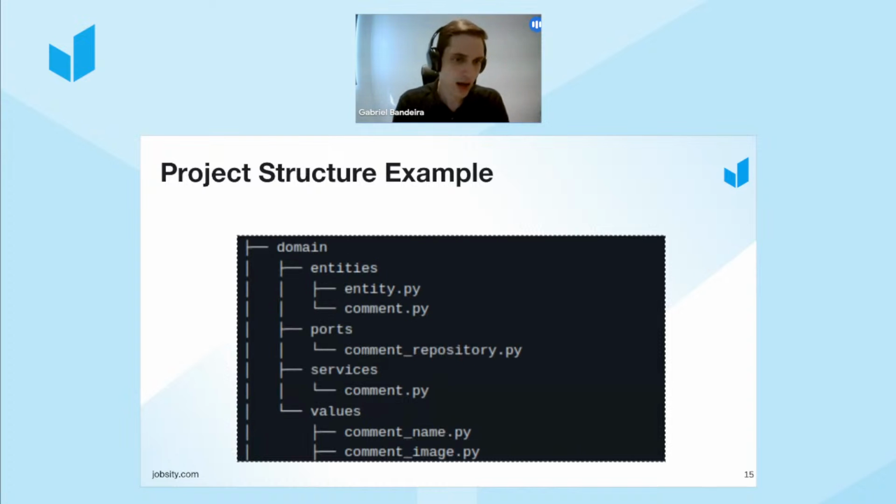So we have here an example of a domain. Inside the domain we have our entities, our ports, services, and values. People sometimes say, hey, you have ports inside your domain, and it's weird to have ports inside the domain. But in the aspect of hexagonal architecture, since ports abstract things, and the ports are the way we can talk directly with your domain, those ports should stay inside the domain.